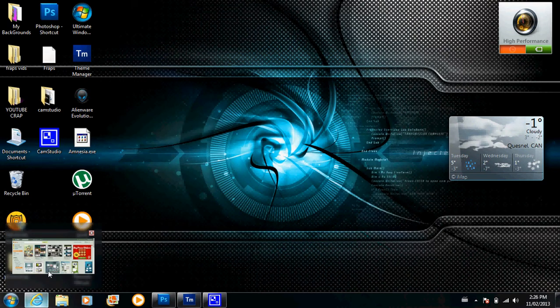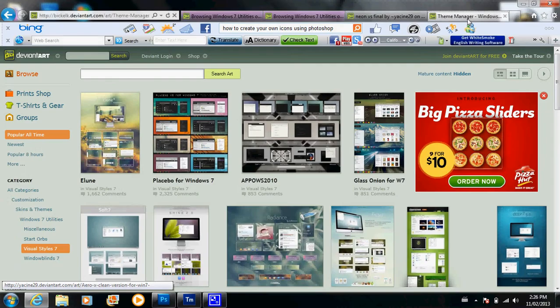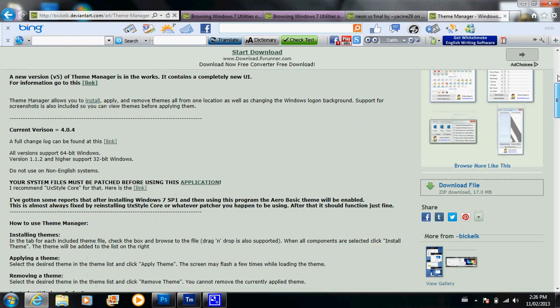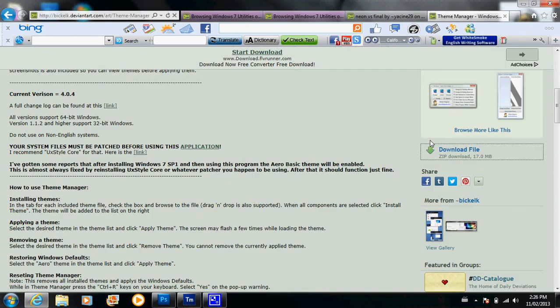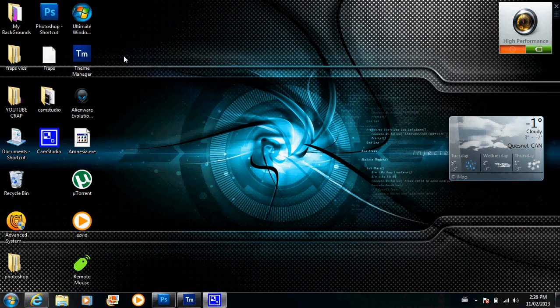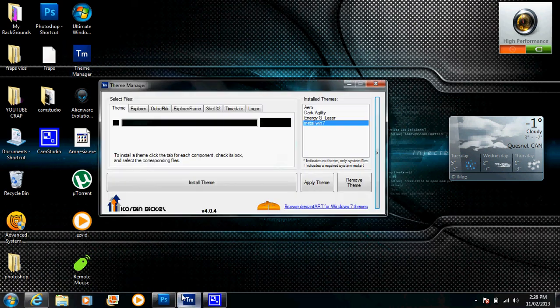When you click on the link, it will bring you to this page. Scroll down about three-quarters, download file. Once it's done downloading, it'll put it on your desktop in an icon like that. Go ahead and open it up.